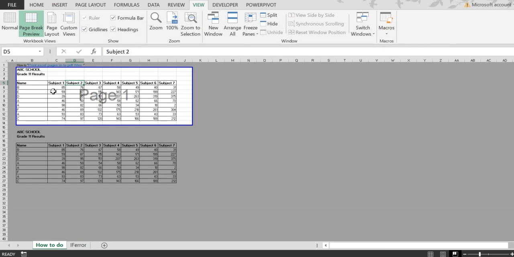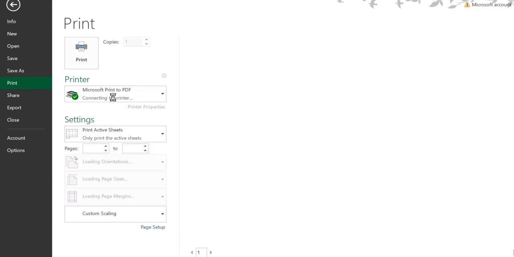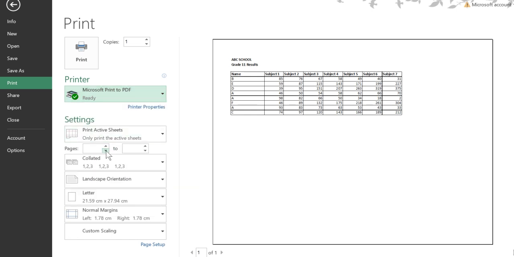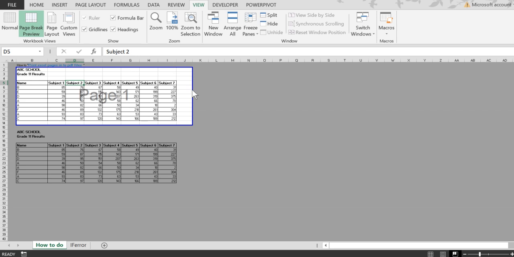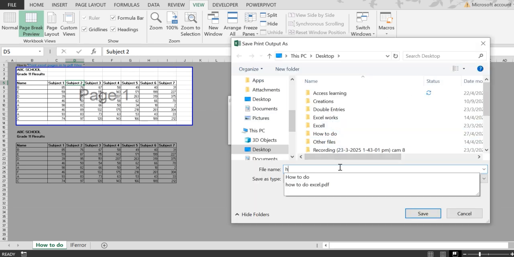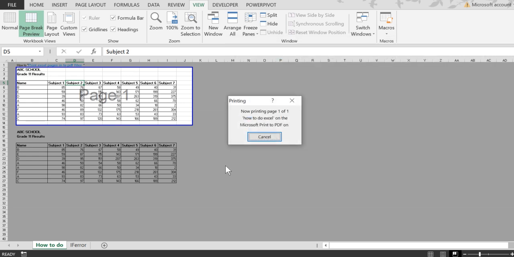You can also go to File then Print, choose Microsoft Print to PDF as your printer. Adjust pages, orientation, and preview, then hit Print to create the PDF instantly. Now you can see the PDF file in the destination you selected. And just like that, you've created a clean, print-ready PDF from Excel, perfect for sharing reports, invoices, or data tables.